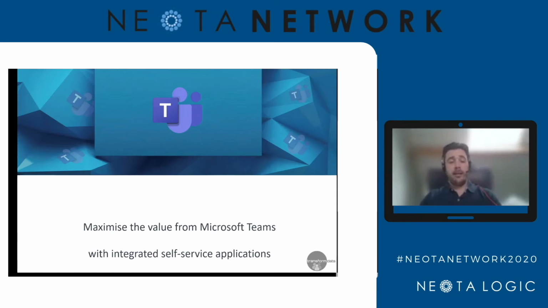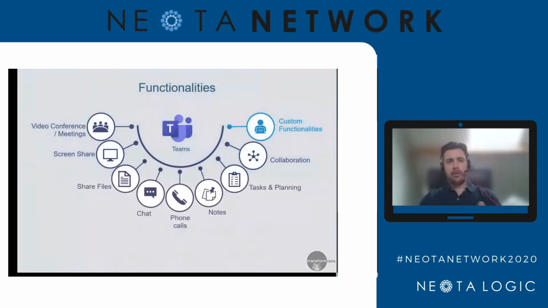Thanks, Max. And in this session, we'll indeed be looking at ways to integrate self-service applications within the Microsoft Teams interface. I would like to start by looking at the functionalities that Microsoft Teams provide out of the box.